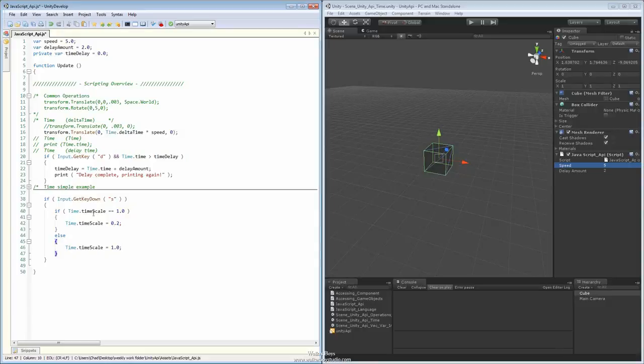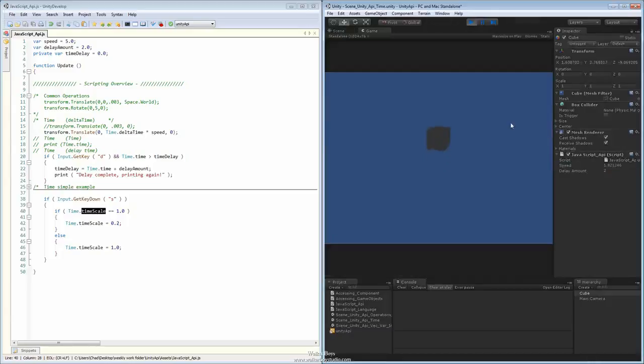Alright, so we're using timescale to control the speed at which the game plays inside of here. So let's go ahead and save our file. And then let's take this down here. There we go. So the box moves, and I push S, it moves slower. And I push S again, it moves back to the regular speed.